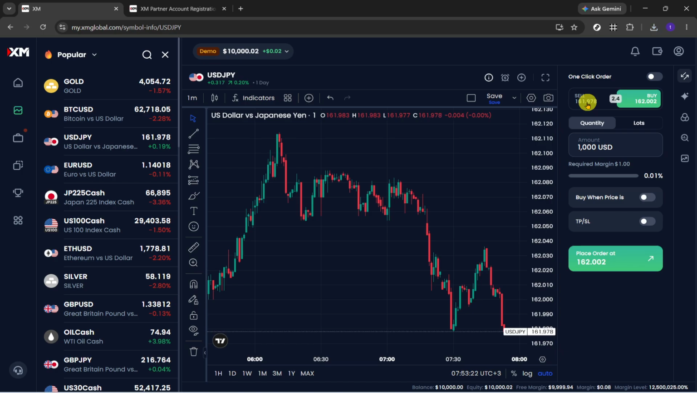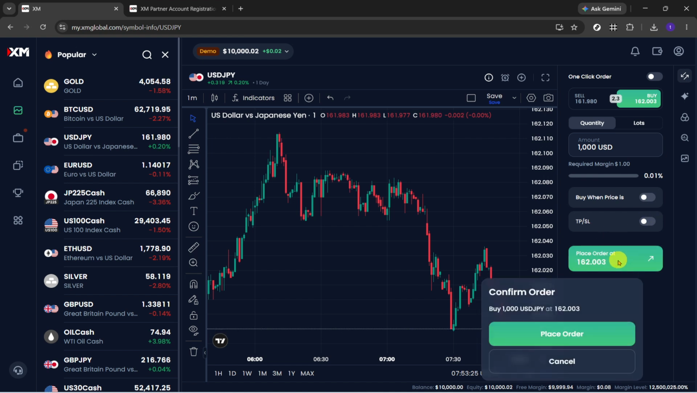After choosing buy or sell, click on place order. This action moves your trade setup forward and prepares it for final review. At this stage, the platform is essentially asking you to proceed with the order based on the direction you selected. It's always a good idea to quickly review the details visible on the screen before moving on, especially when working in a live trading environment.